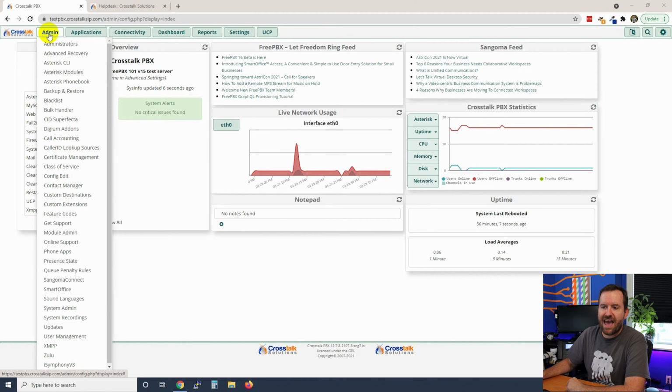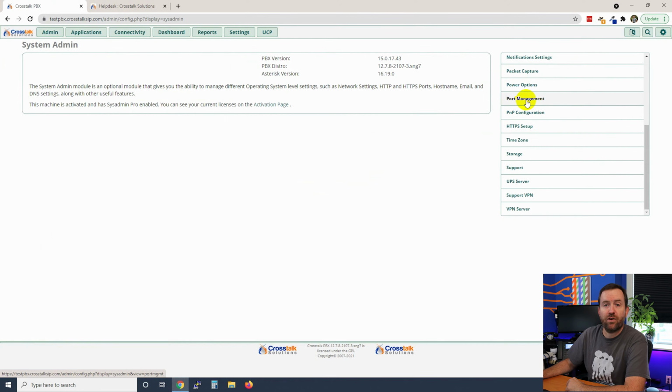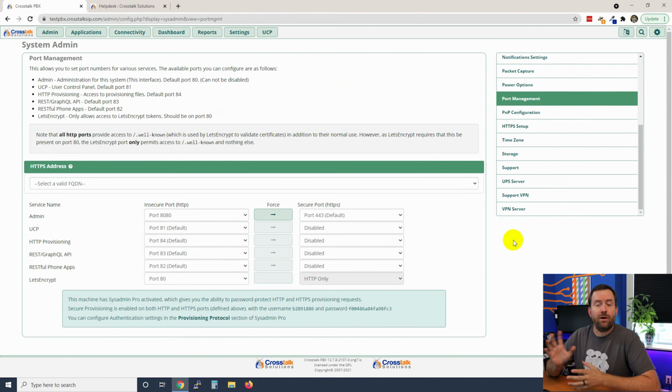So we're going to come over here to Admin and then System Admin. And you want to find Port Management over here in the right-hand menu. Now, if you recall, when we originally did our Let's Encrypt certificate, we changed the admin insecure port to 8080, and we have opened up port 443 for communication to the FreePBX GUI. Now we're going to take this a little bit further and enable HTTPS provisioning ports as well.